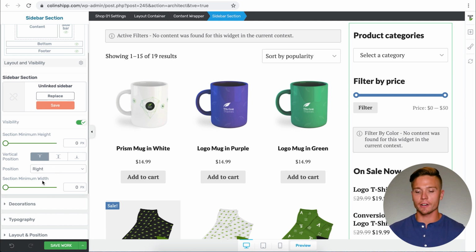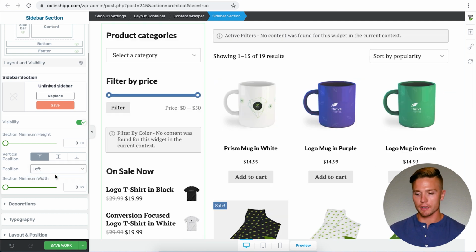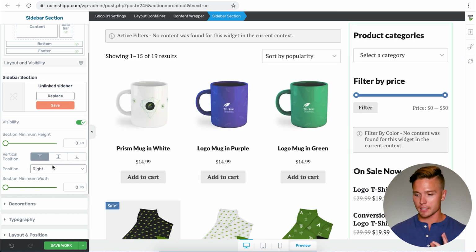And one other thing we added here is the position. So you can go left or right. There we go. So if you want it on the left-hand side, you can simply toggle it to the left. If you want it on the right, you can keep it as default and put it on the right. So I'm going to put it back to the right here for this example and keep going.